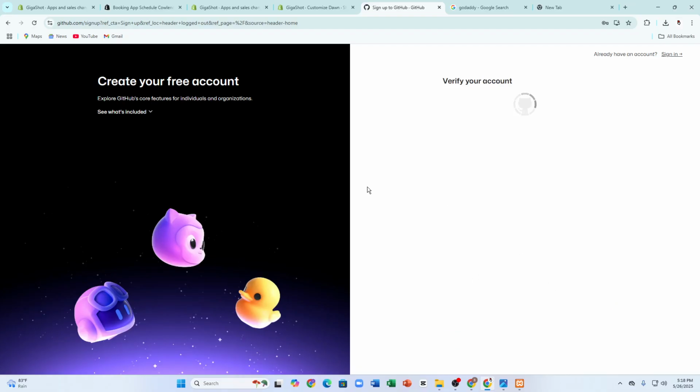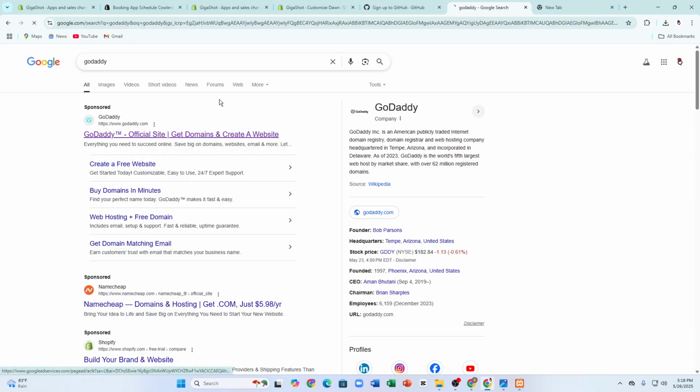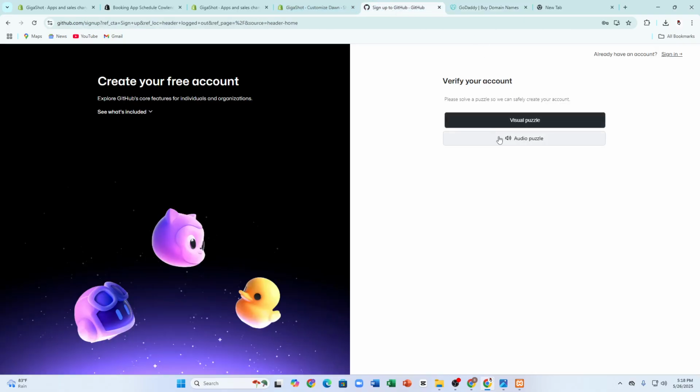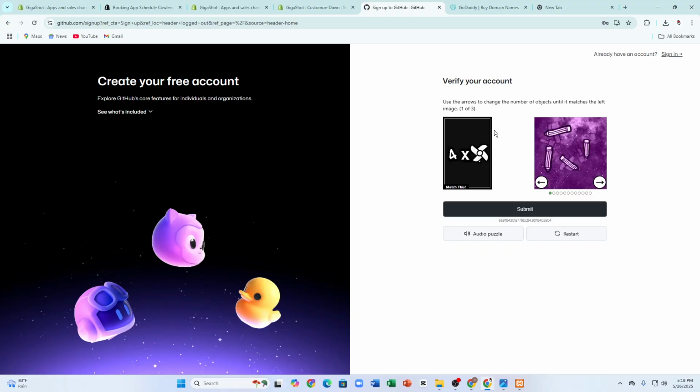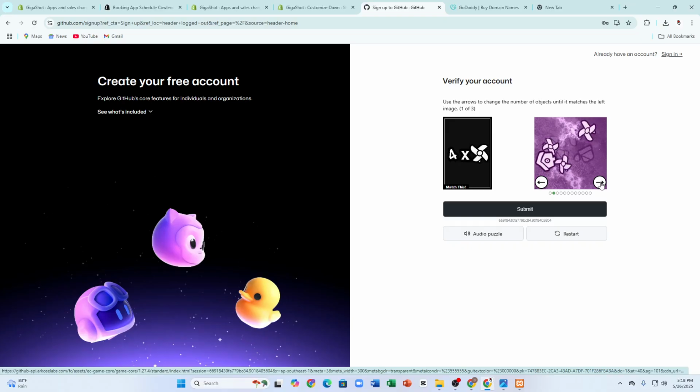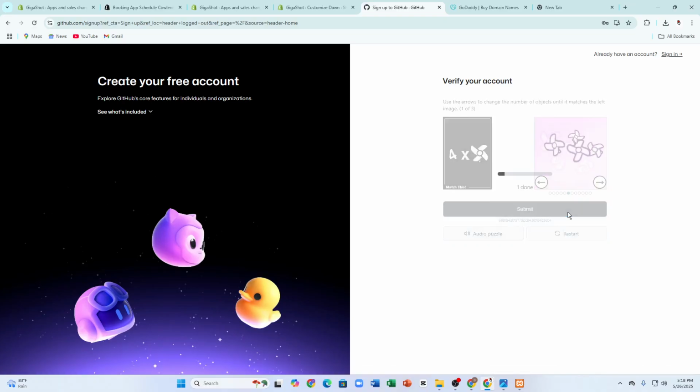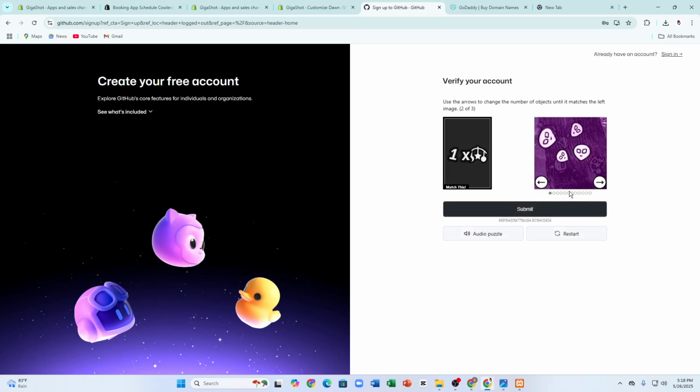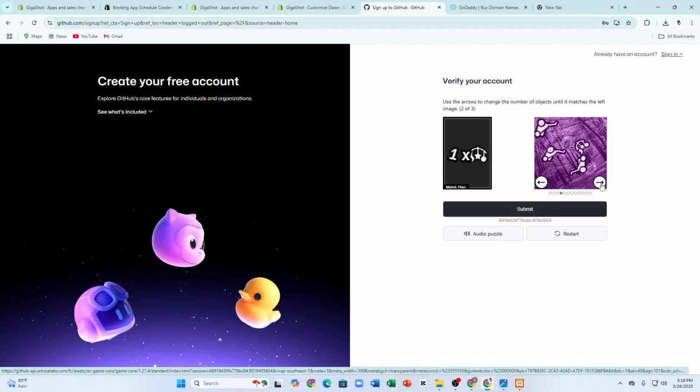So after logging into GitHub, here you can see this GoDaddy. You have to head over to GoDaddy, and then let's upload it for us. So let's complete this captcha. Like we have to complete these captchas from here. So let's complete these captchas.